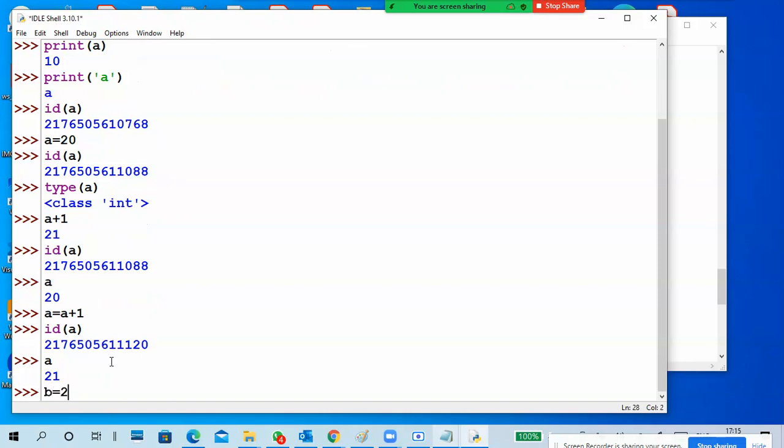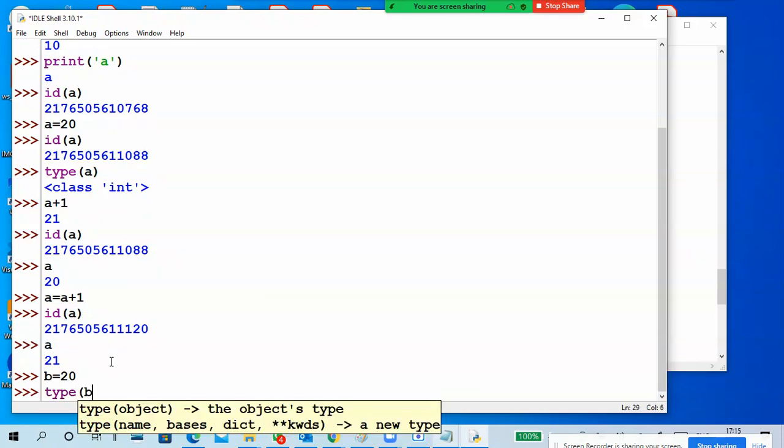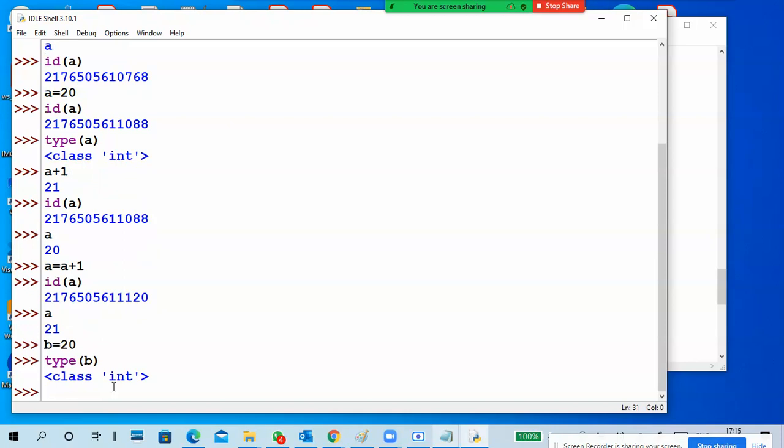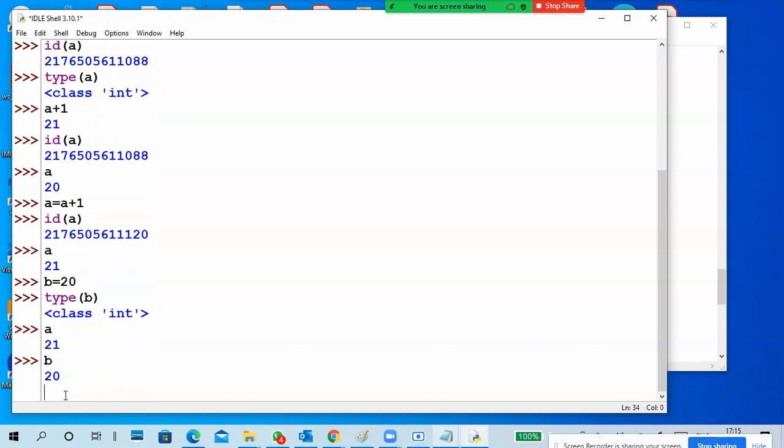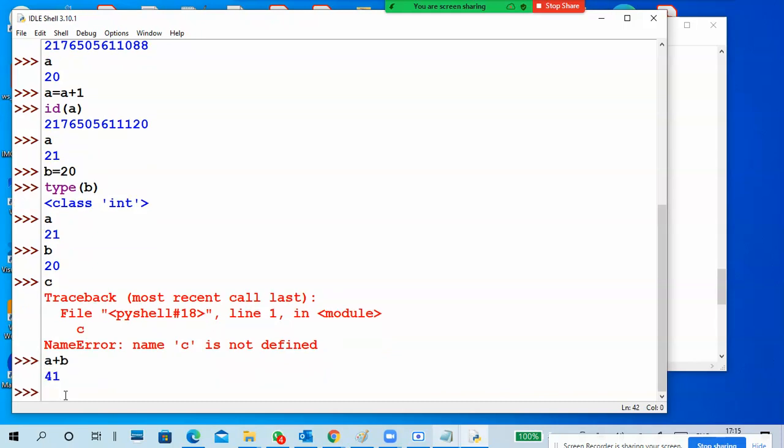Next, I'm assigning B is equal to 20. Now you can check type of B. That is integer. Both are integers only. What is the A value? 21. B value 20. Both are integers, remember. What is the C value? I didn't define any C value, because I closed it and opened again, so all the temporary things are gone. A plus B will give you the addition.